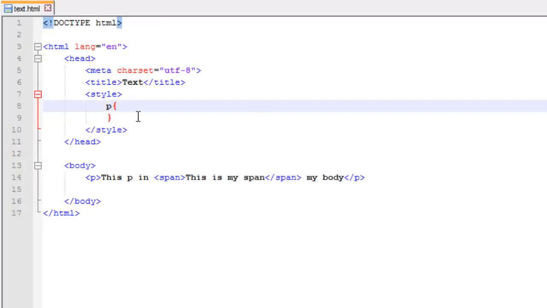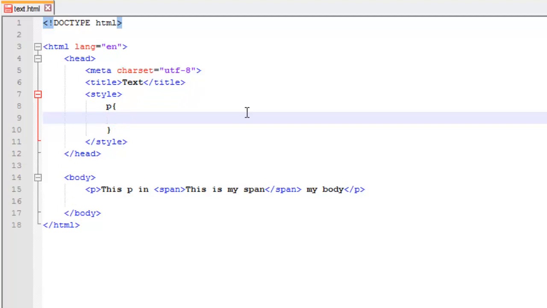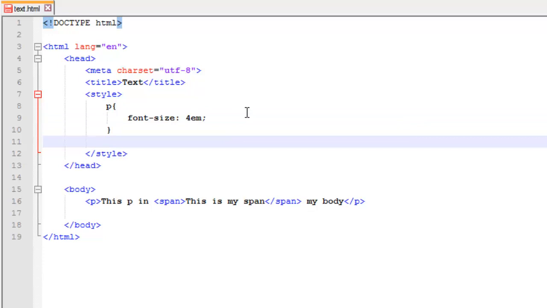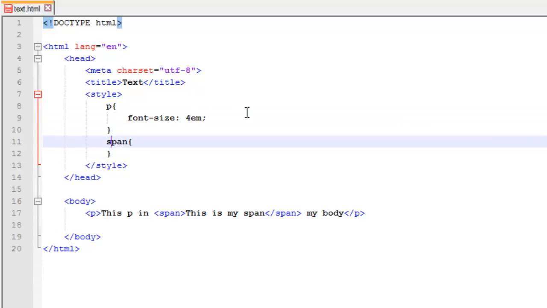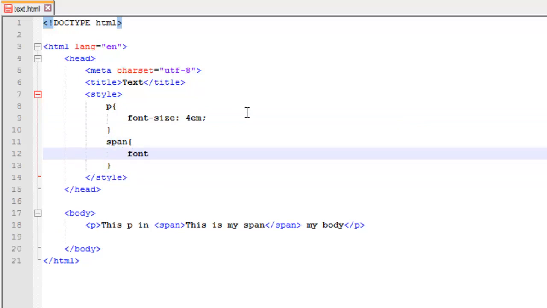Alright, so with my span, what I want to do here is change the size of the font in my paragraph. So I'm going to go font-size, and I'm going to change it to 4em. Okay, now I'm going to affect my span here. I'm going to open and close my curly braces. I'm going to take the font size of it, and I am going to change it back down to 1em. Alright, so let's see what this looks like so far.